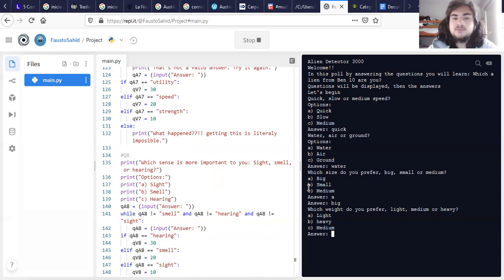And the output in the case of our code is the final alien you get, and we made it so you get your final alien with a final description. So yes, this is the output of our program.